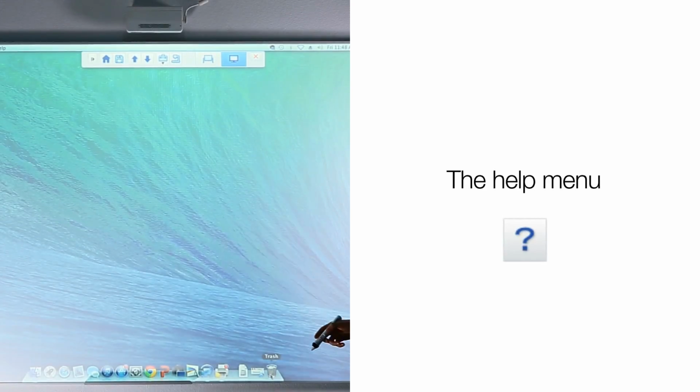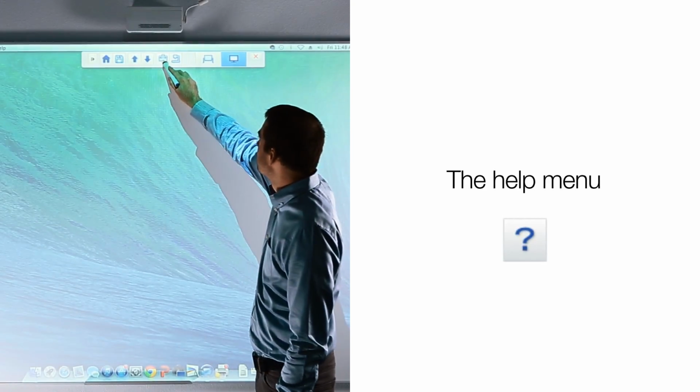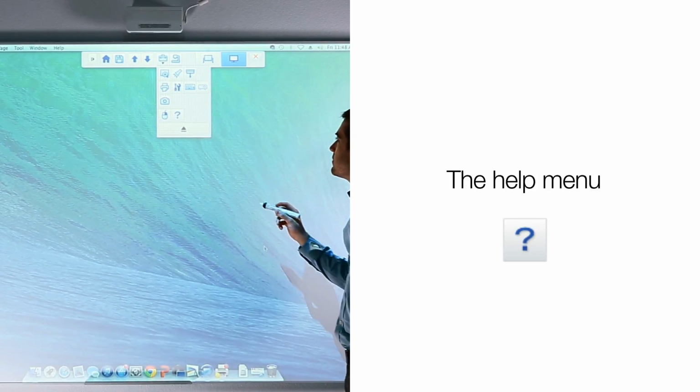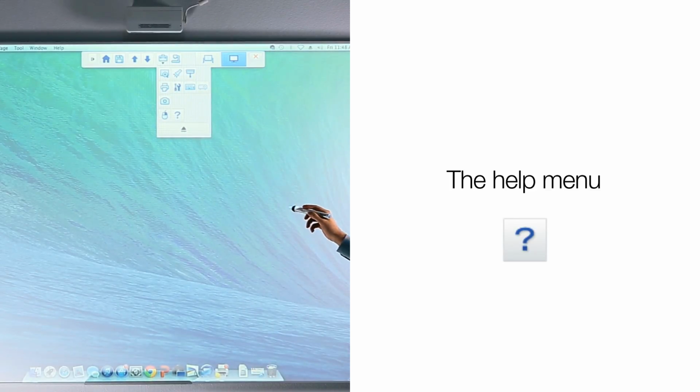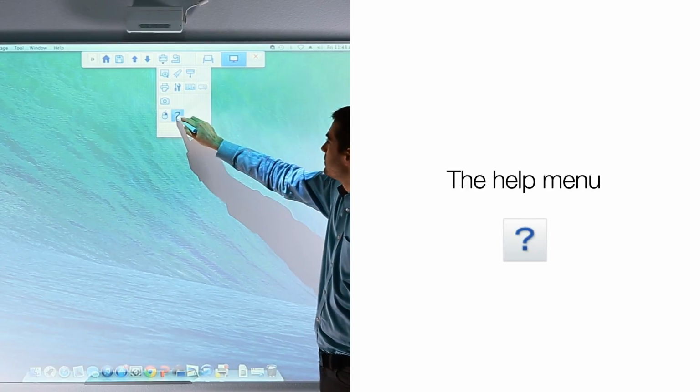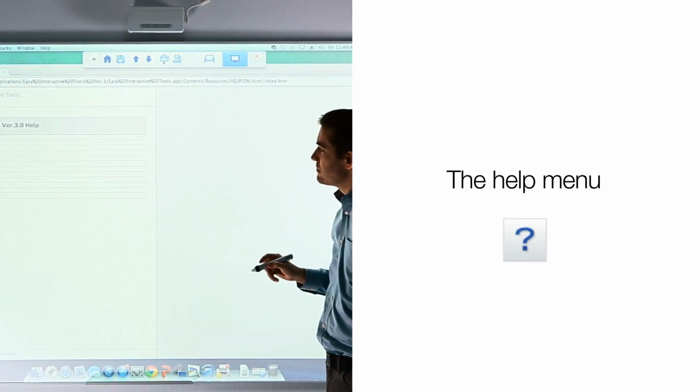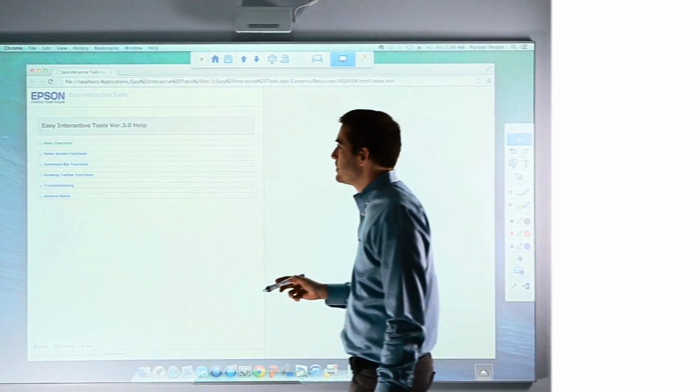You can select the Help icon within Easy Interactive Tools to access an online user's guide for the program. Using your pen, select the Help icon. Once you have accessed the user's guide, you can read or print out the information you are looking for.